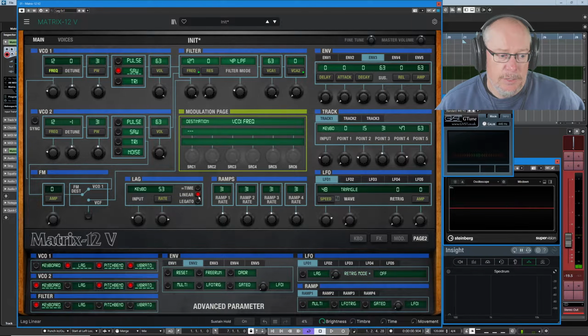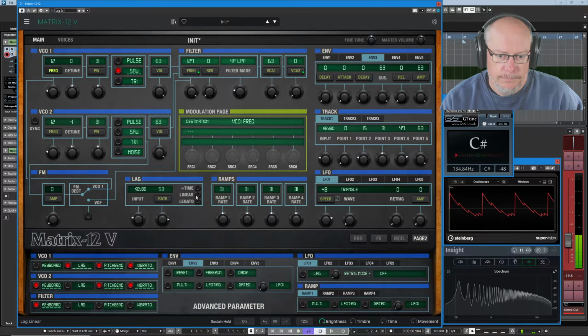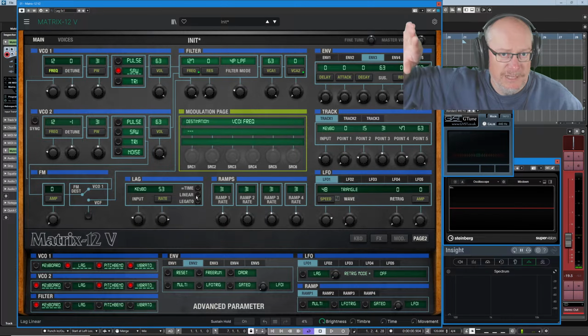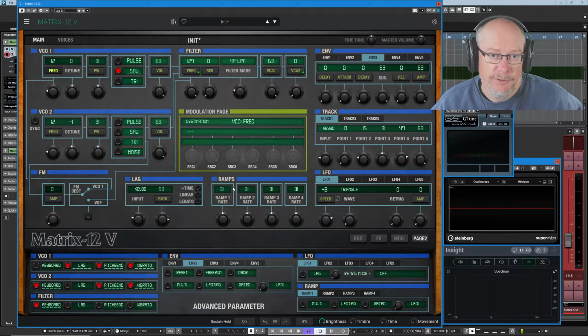If I take linear mode off, it's now in exponential mode, which means we'll get a logarithmic curve that describes the transition from one note to the next. You get that really fast kind of logarithmic sweep.